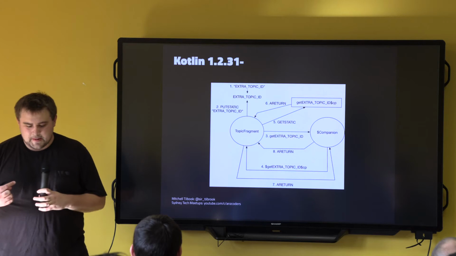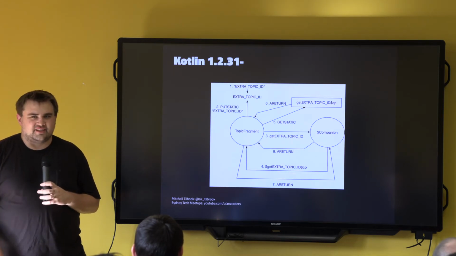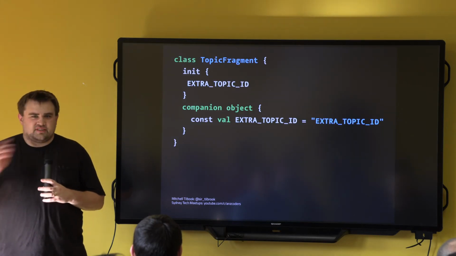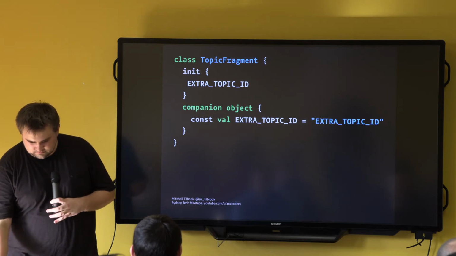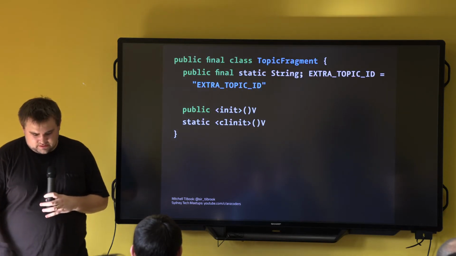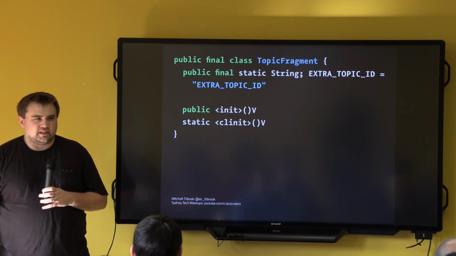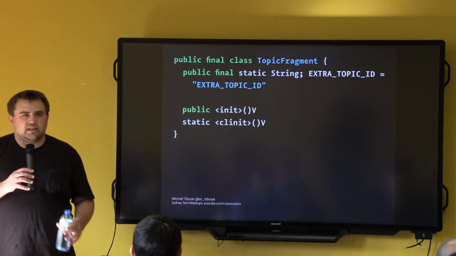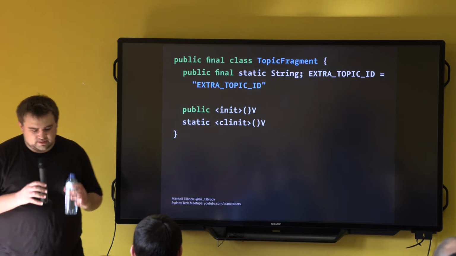So this is like the access diagram for what you had to do to access these constants that you've defined. And so the way to get rid of all this nonsense is to really just define it as a const. So if we go back into the bytecode, we can see now it's been declared as a public. If you do mark it as private in the companion object, it will inline it as a private static final in the enclosing class.